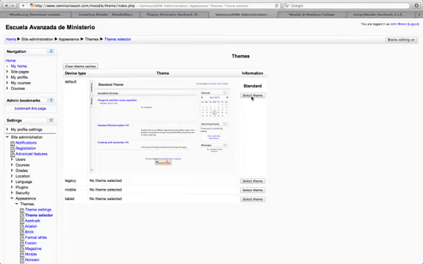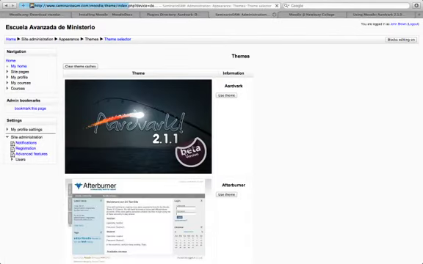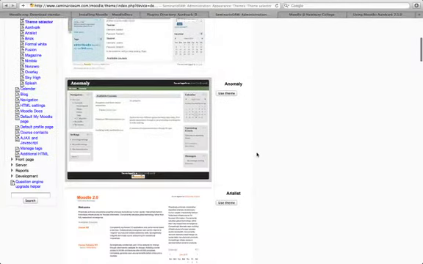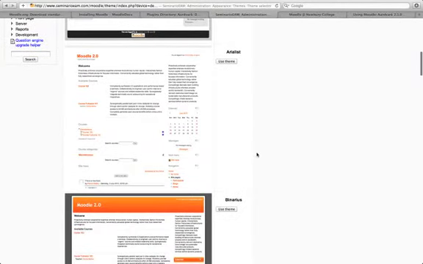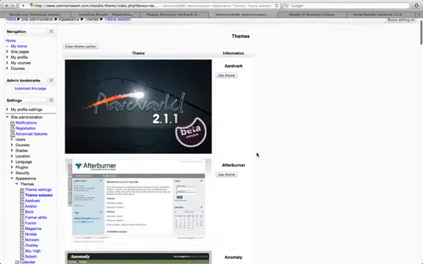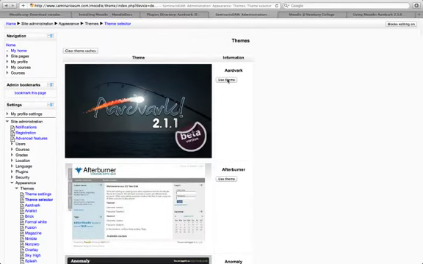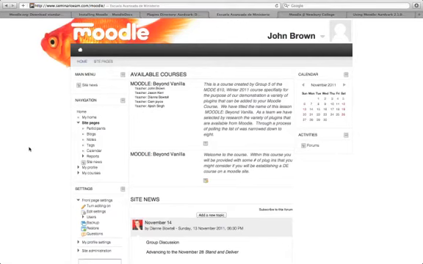So we're going to go and press Select Theme. You now see a list of all of the different themes that are available for your use. In this instance, we're going to use Aardvark. We've successfully installed Aardvark theme, and you can see that the look and the feel is very different.